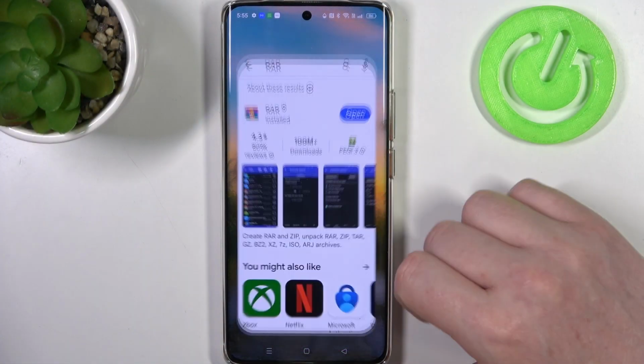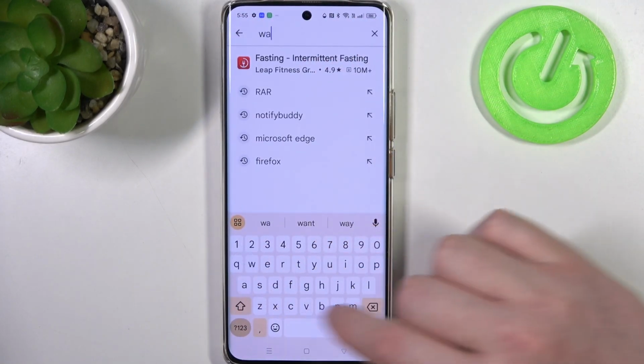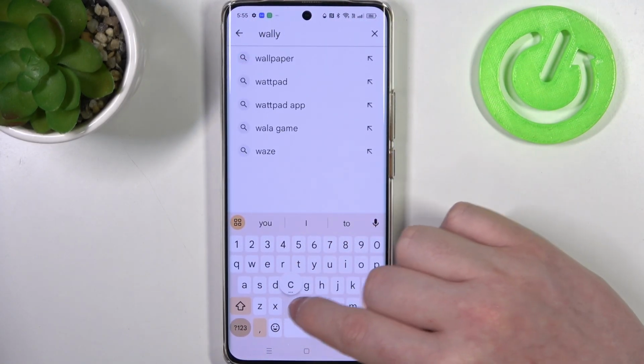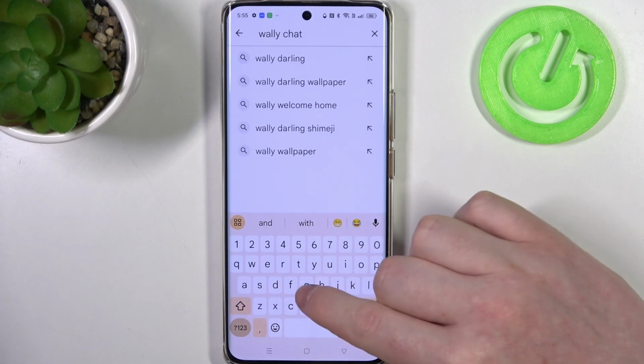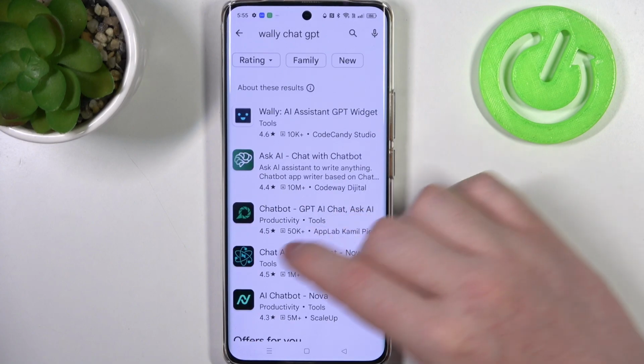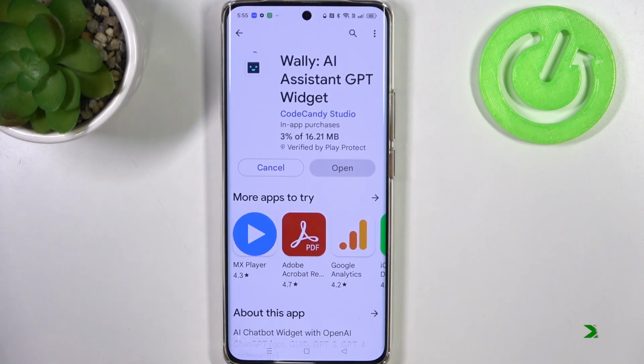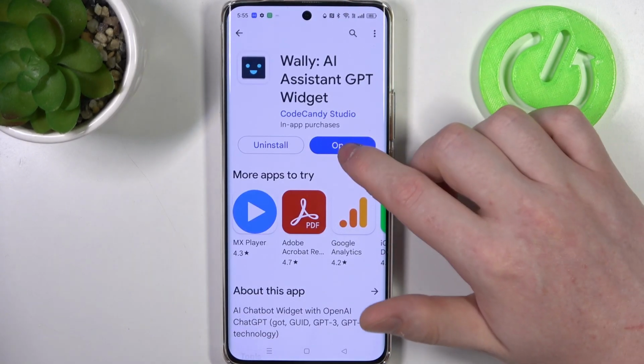To do this, we'll need to open our Google Play Store, and here in the top search find Wally Chat GPT. It's this app right here, and we want to install it. When it's ready, click on the open.